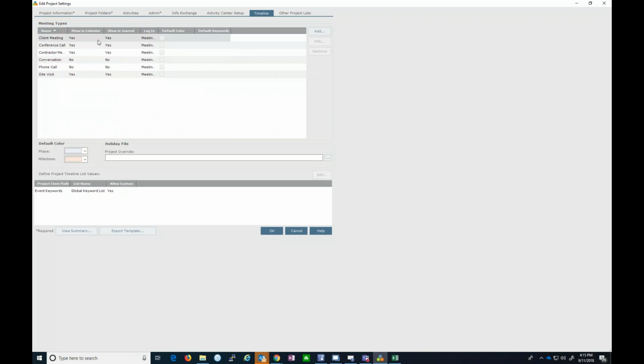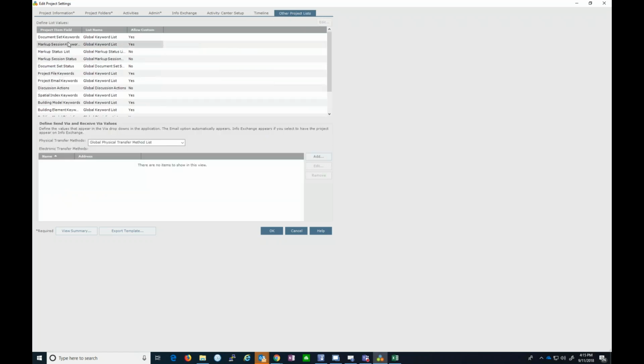The timeline relates to all of the timeline or meeting types here within Newforma. By all means, you can remove, add, modify any of these existing. How would phases and milestones show on the calendar? Are they color coded a certain way? And the keyword list that's applied here. And then the other project list would be all of the other keyword lists that are applied to this particular project. Just in case you need to modify them or replace them with a different custom keyword list, you could do that as well.